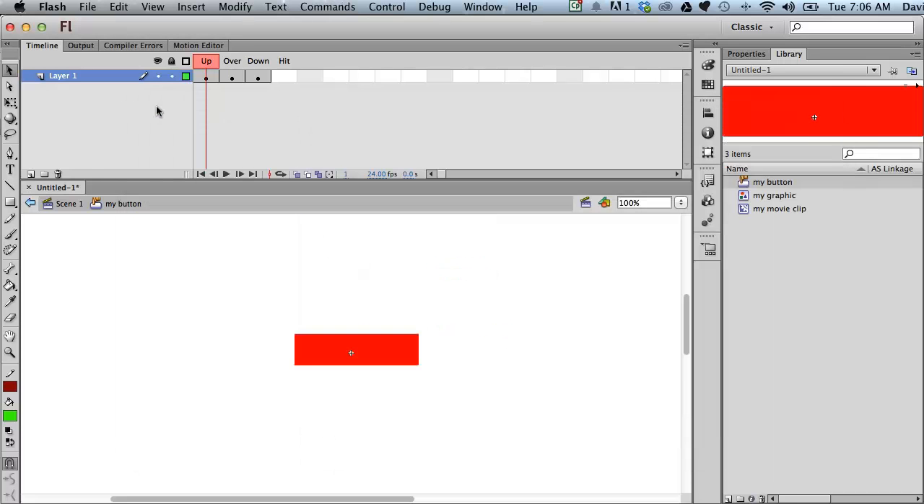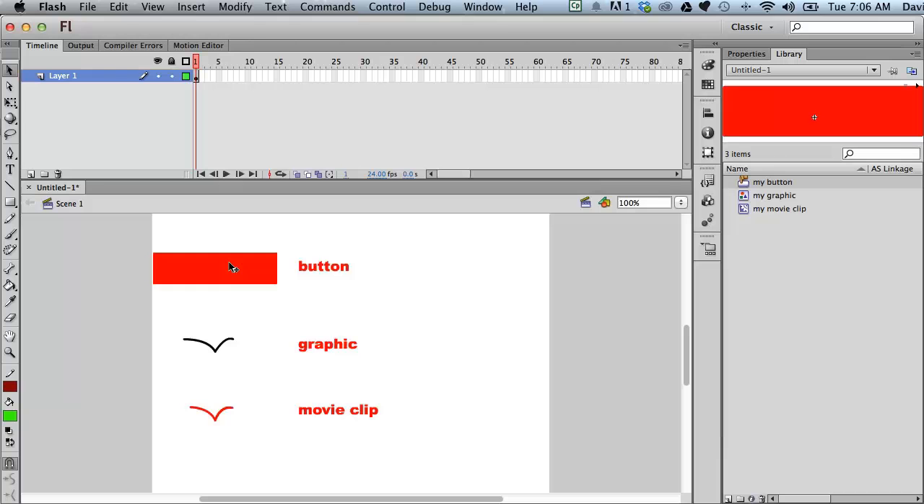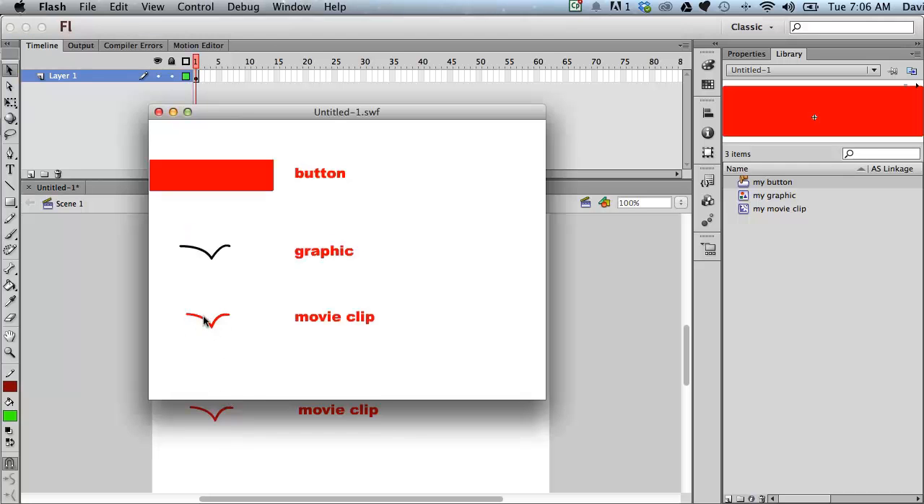Well, the difference between these 3 types of symbols is that the button symbol does the button thing, roll over and click. A graphic symbol, its timeline, if I double click it to look at it in context, its timeline synchronizes to the main timeline. Because the main timeline only has 1 frame on it, the graphic symbol sits on its first frame and does nothing. A movie clip symbol, if I double click it, it plays its animation irrespective of what's happening on the main timeline. So it's got a non-synchronized timeline. That's why the movie clip is just playing, looping through, and the graphic is sitting there.